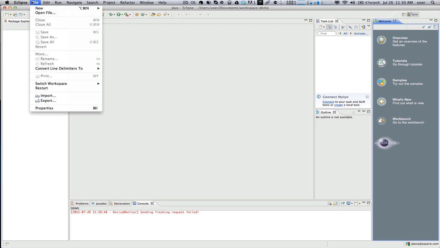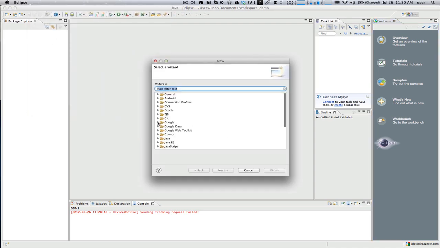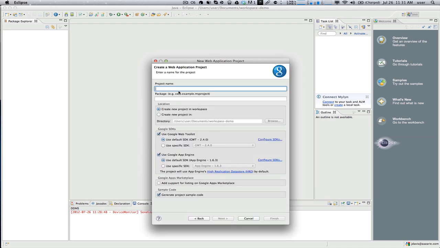We're just going to use that very standard generic demo project that comes with GWT. So the first thing we're going to do is create a new Google web application. You can use this to create either a GWT project or a GAE project or both. In this case, we'll call it GWT 2.5, and we'll keep things very simple. We won't use the Google App Engine; we'll just use the Google Web Toolkit.